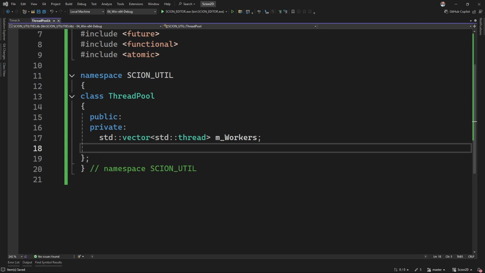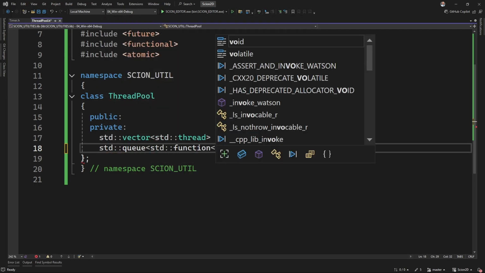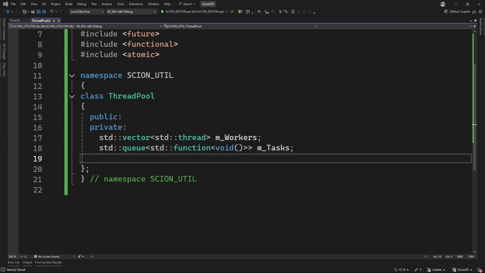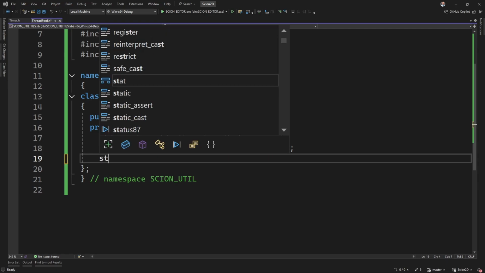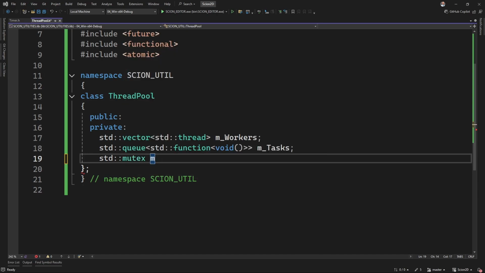All right. Then we're going to want to create a queue for the pending tasks. The queue will be of the type std function. So we want to go std queue std function, that'll be just a void tasks. Now we will be accessing the queue from different threads, so we're going to need to prevent data races or other issues. So we're going to have to use a mutex, and we're going to want to use std mutex, and we'll just call this mq mutex.